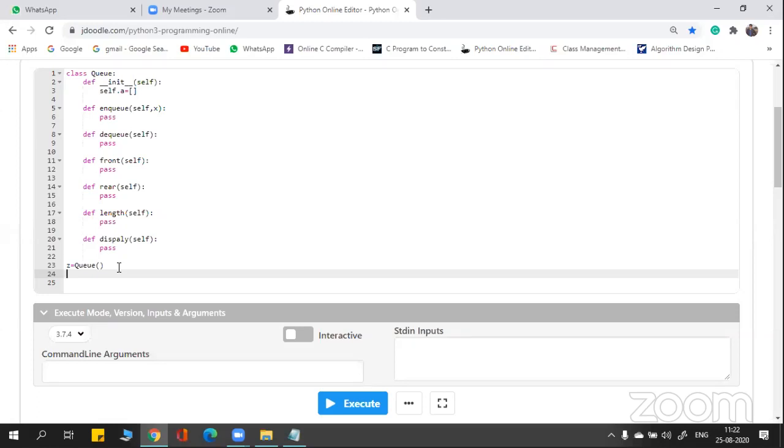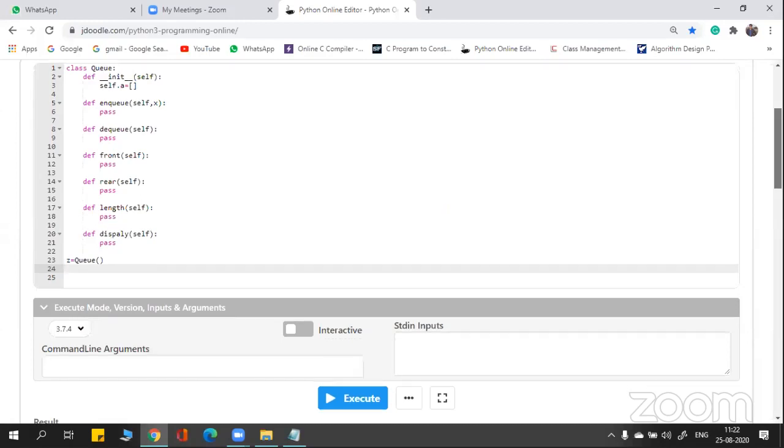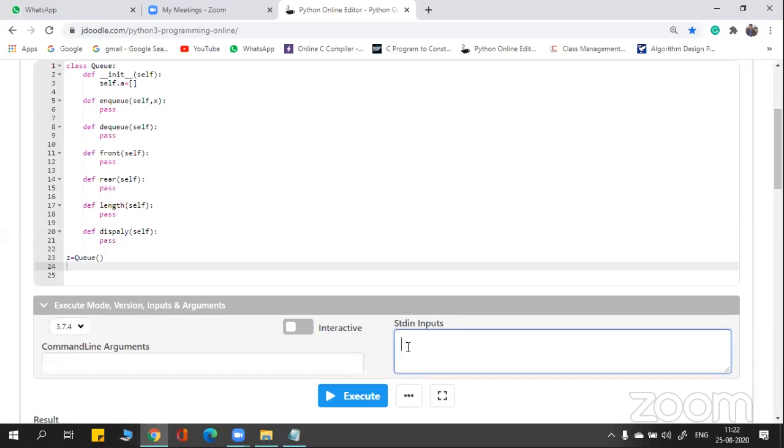So now what am I doing? What about this queue? First, let us take n number of elements which they want to insert inside a queue. 10, 20, 30, 40, and 50 are the elements which they want to insert. First, I'm taking the n value. So n is equal to int of input. That means how many elements I want to insert.